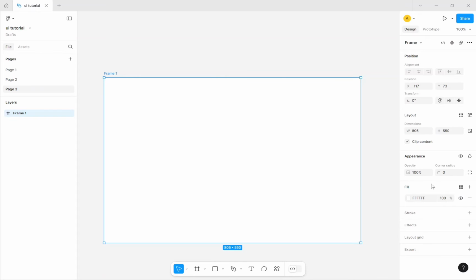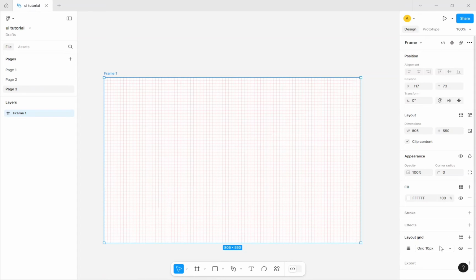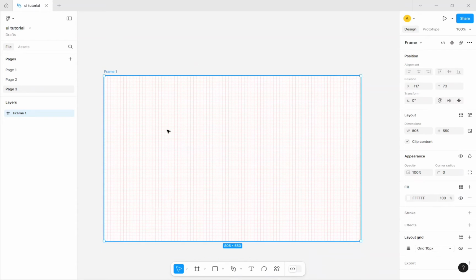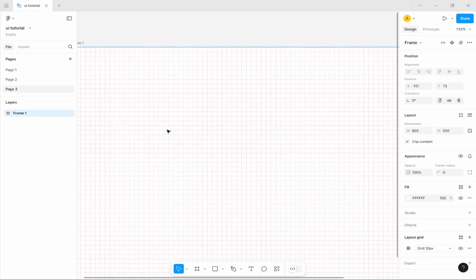Okay, now then we have effects, layout grid. Grid is something which you can apply. I mostly use this for positioning my elements in a certain area so that I can have a visual reference. Like if you zoom, and how would you zoom? You would press control and then you would scroll using your mouse.